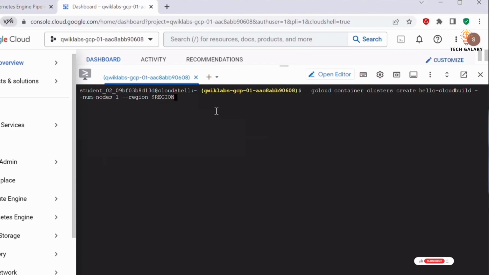So by executing this command, we'll be creating a new GKE cluster, which is nothing but a Kubernetes cluster called hello-cloudbuild, with a single node in the us-central1 region. So let's execute this command. Now the cluster creation is complete. As you can see, the cluster got created with the name hello-cloudbuild in the location us-central1. Here you can see the machine type, number of nodes it has created, and the status of this.